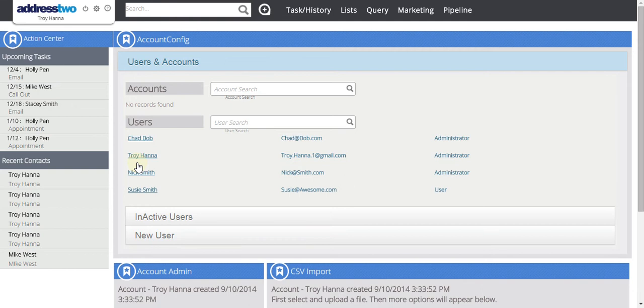Here's where you'll see every user of your system. We have four here. You'll see their name, the email address that they use, and then their actual role or usership of AddressTwo. When we want to add a new user, we want to click on new users.